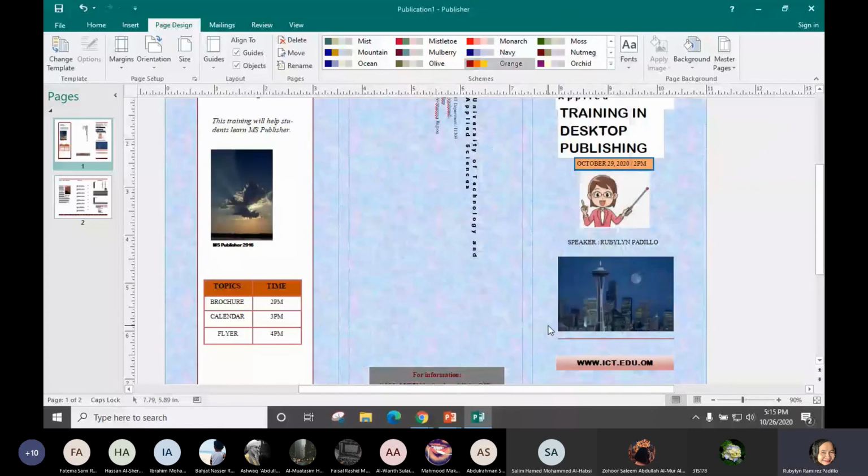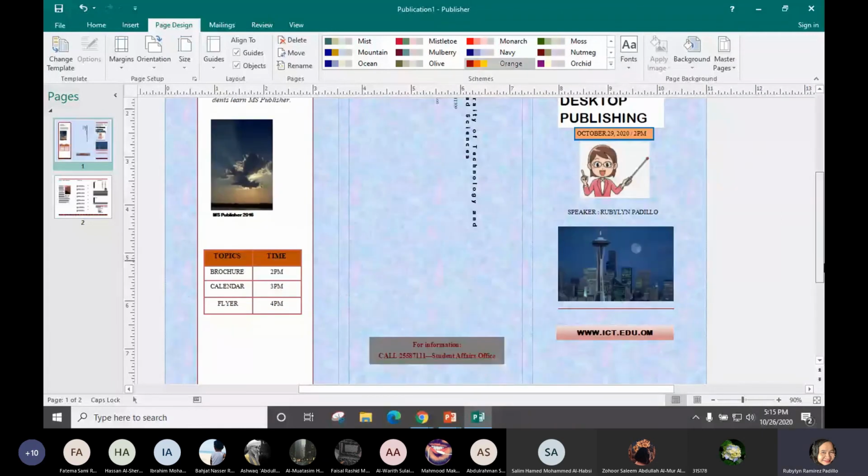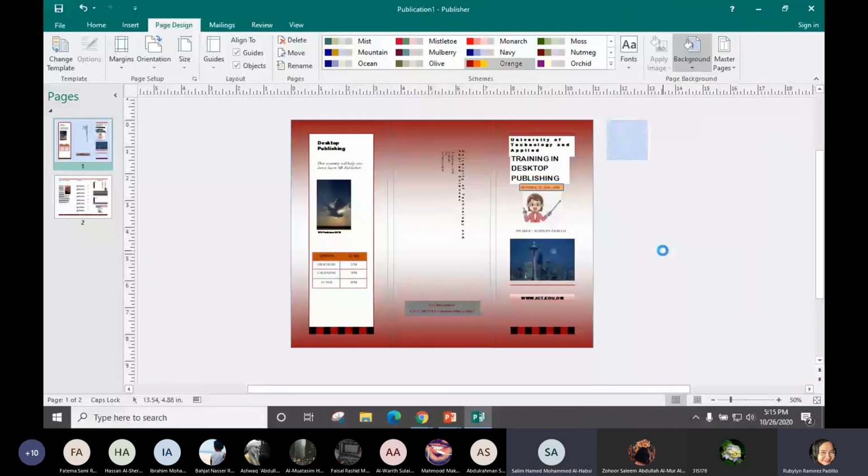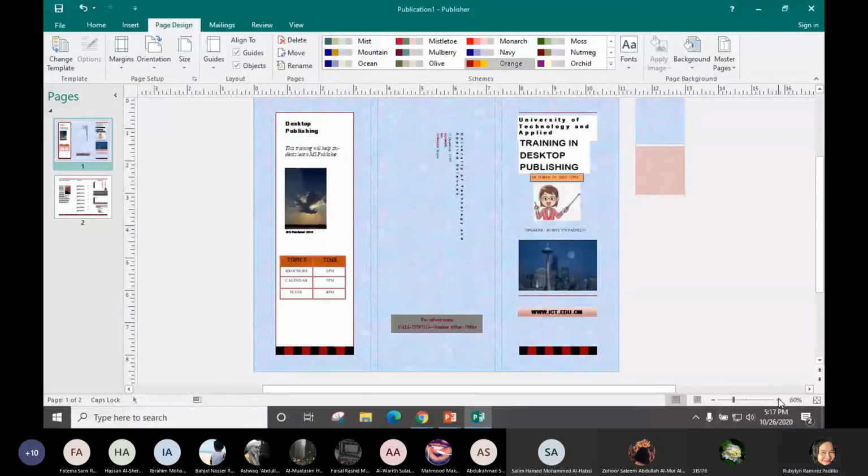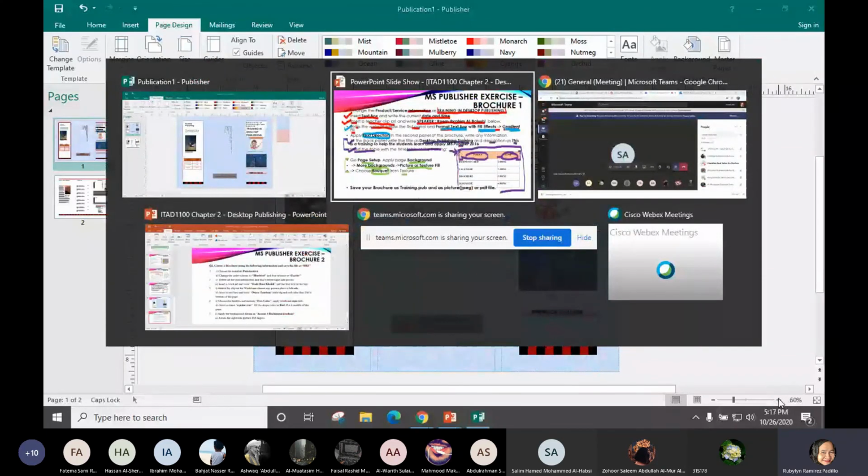Did we change now the background? Yes. If you want to change the background again, you can do this also. There you go. Finally, let's see if there are other requirements. Finish. That's the last one.